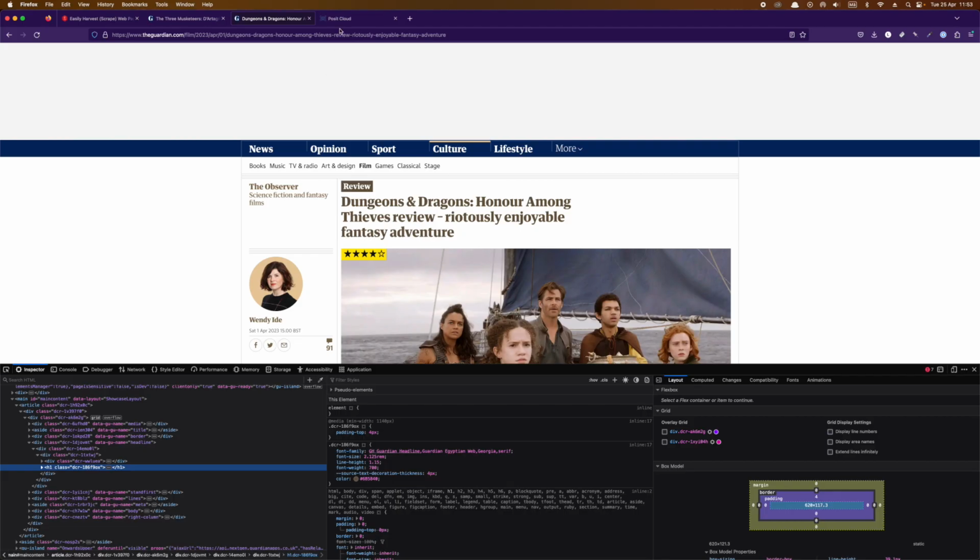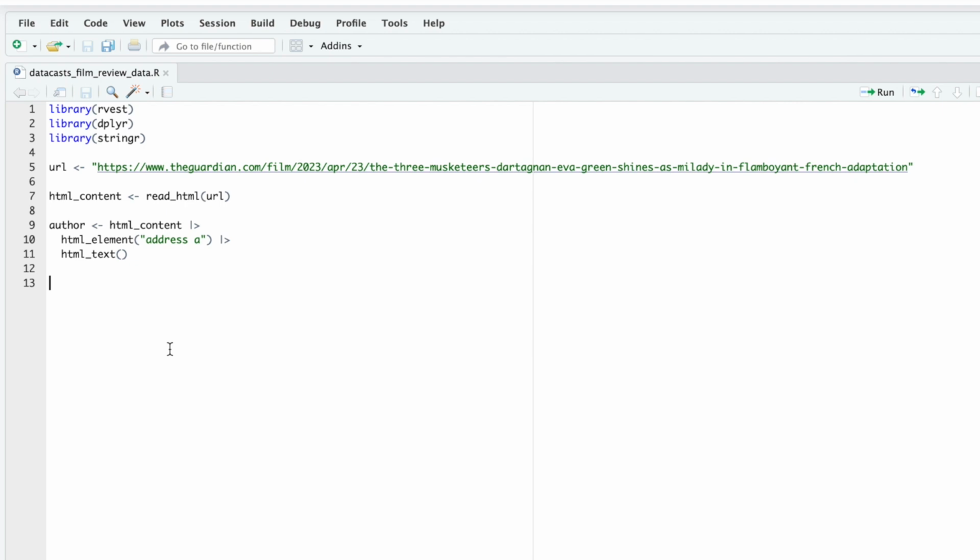So let's go with that. Back in Parsing Cloud, let's say review_title as my new object. And again, I'm going to pass HTML content, and I'm going to pipe that into HTML element, single element, not the plural, because there's just one H1 tag that we are targeting here. So we're going to want the div with a class, so we add a period for a class, whereas this hash symbol is for ID, but it's class that we want.